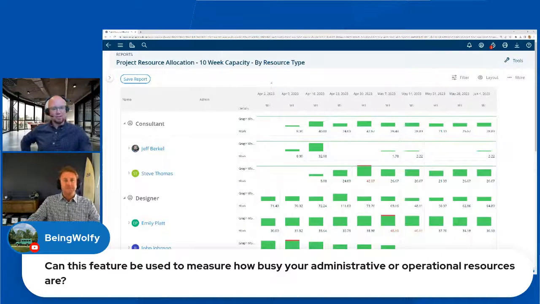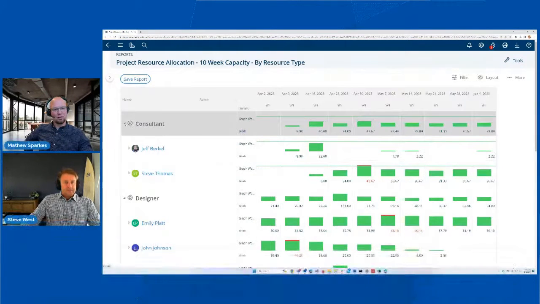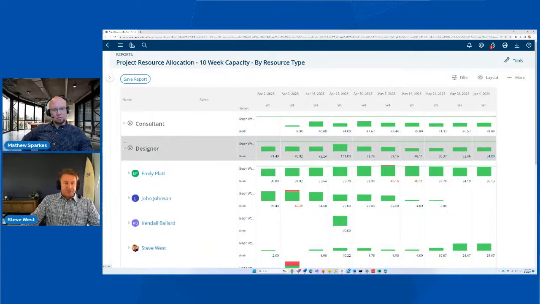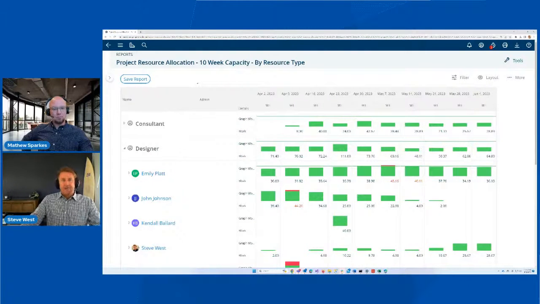And we've got a question, Steve. Can this feature be used to measure how busy your administrative or operational resources are? Yeah, that's another really great question. When we onboard clients, a lot of times they'll use resources that are maybe busy doing a help desk. Especially if you're in IT, you might have resources that spend like half their time on the IT help desk, but they still got to help out with the other kinds of initiatives.